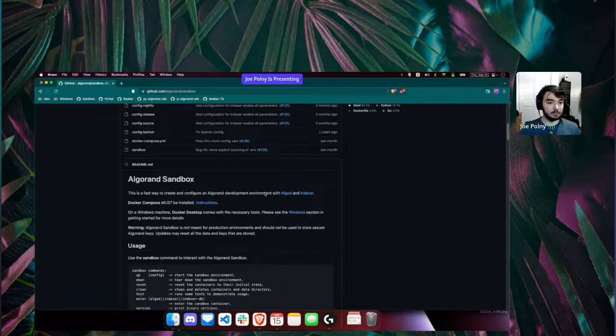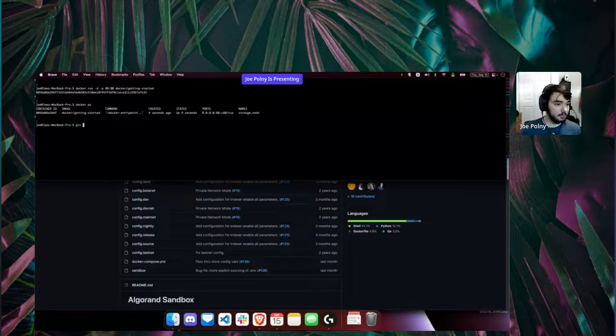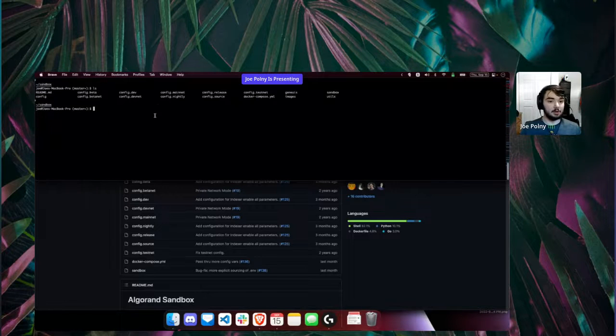So in order to install Sandbox, all you really have to do is clone the repo. So all I have to do is git clone Sandbox, cd Sandbox, and then in this Sandbox directory, there will be a Sandbox script. So this is a bash script. So in order to run it, you need to be in a bash shell or just run bash sandbox. In my case, I'll just be running ./sandbox, and then you use the command up to signify that you want to bring up the network.